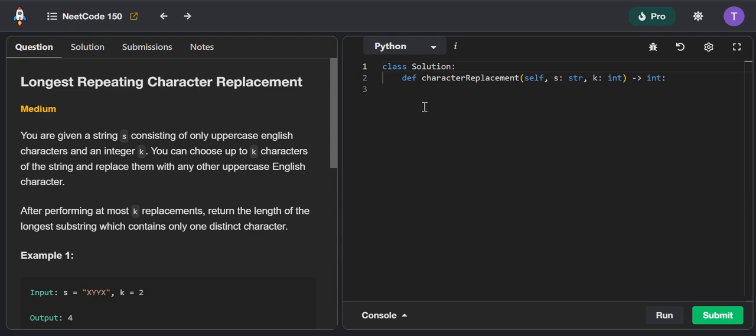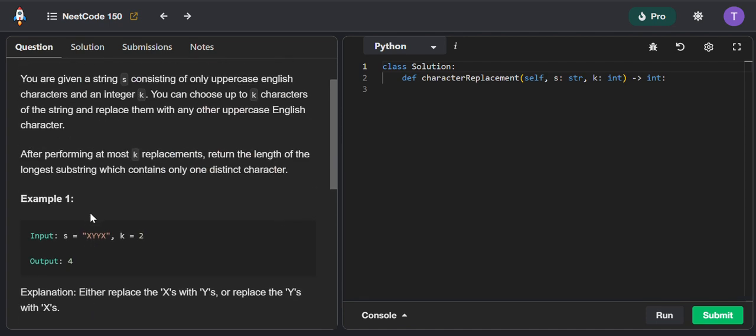117 of Neetcode 150, longest repeating character replacement. We are going to be given a string just like this. And basically they ask us, if I give you a value k that represents the maximum amount of modifications you can do in your string, what is the longest substring of identical characters that you can come up with?